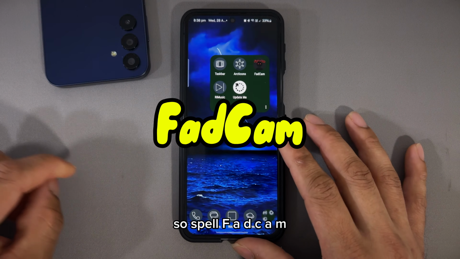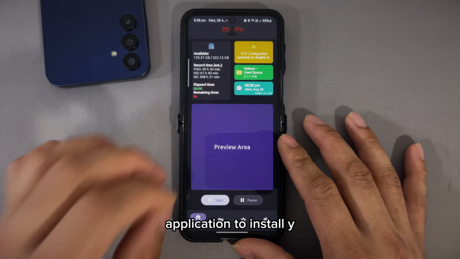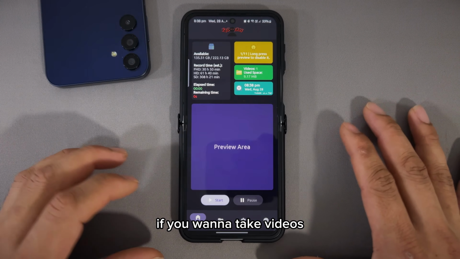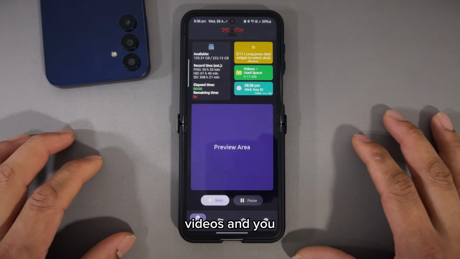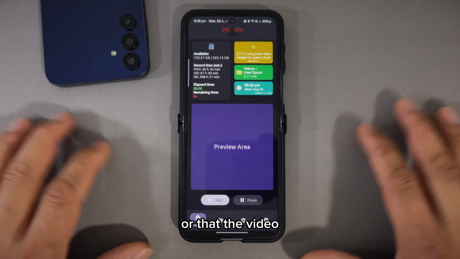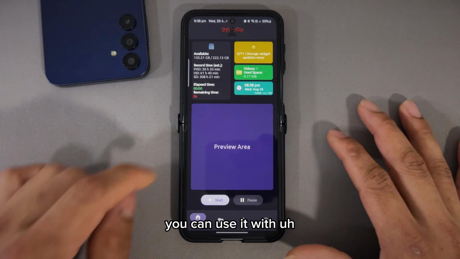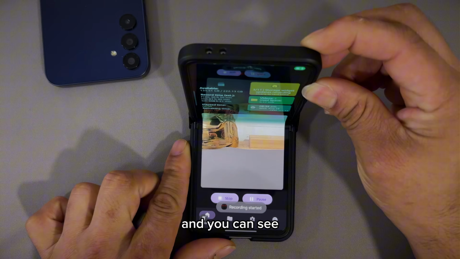So it's spelled F-A-D-C-A-M. So Fad Cam, it is a great application to install. Why? If you want to take videos, or if you are in a very sticky situation that you have to take videos, and you don't want to let that person or that area know, guess what? You can use it.